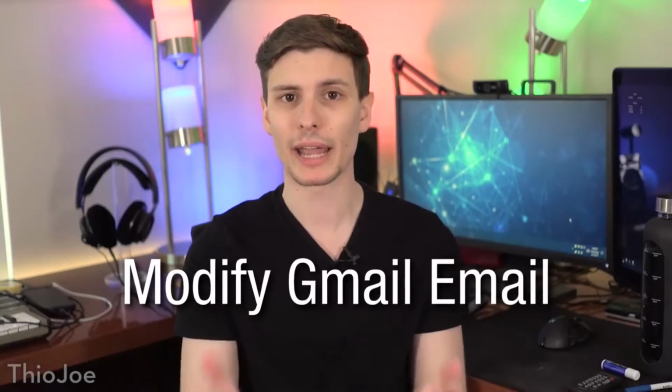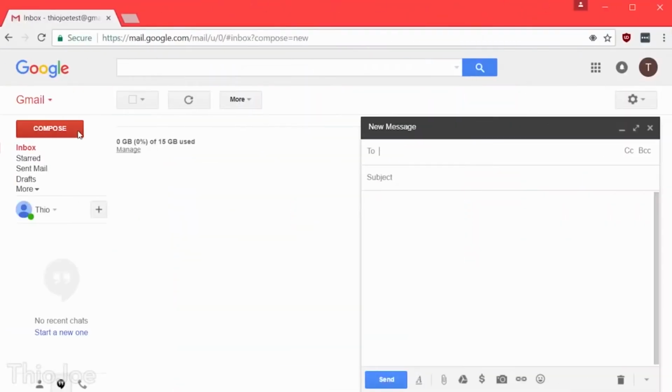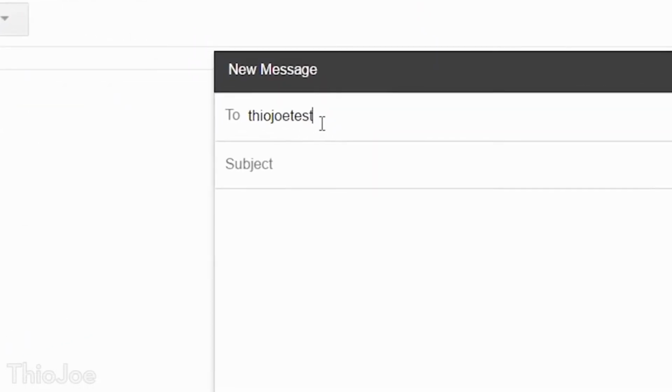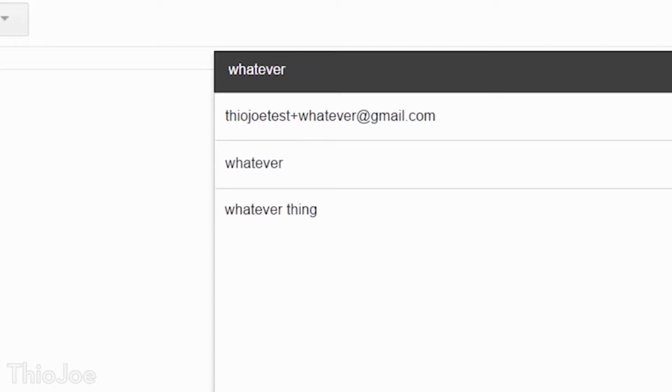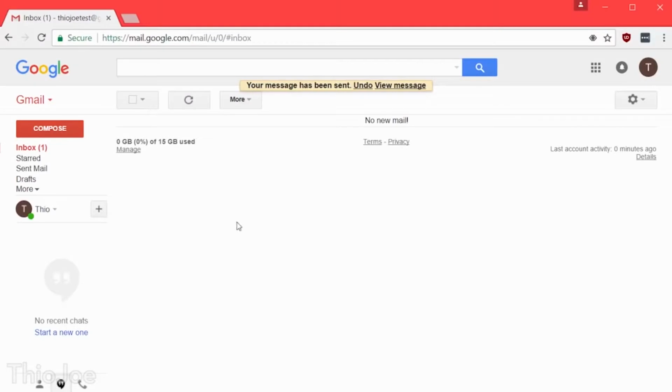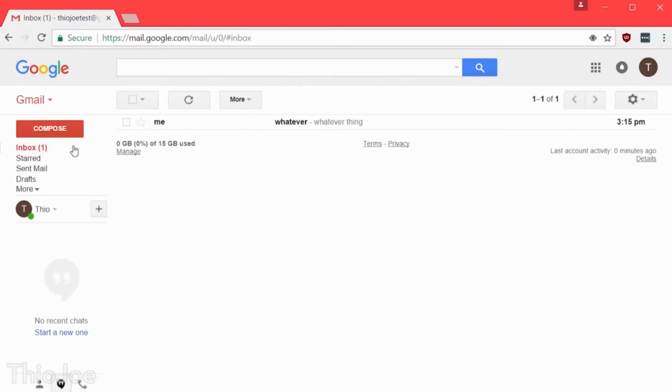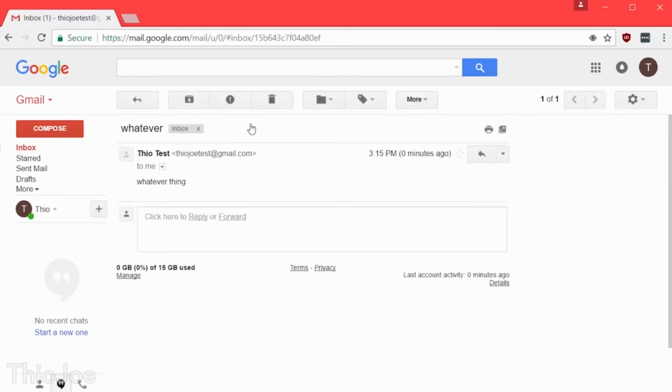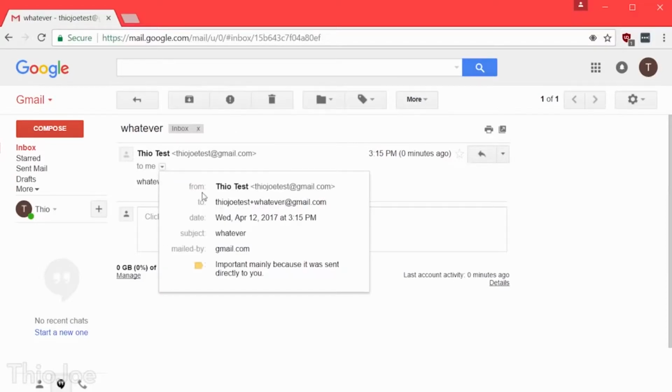Number 12, this is another Gmail one, and this is that you can actually create multiple email addresses with your one Gmail account. And what I mean by that is, say you have your email address, if I use theojotest@gmail.com, you can actually add a plus and then anything after that first part of the email address, and it will still work. And this is really useful, for example, if you get a lot of spam. Let's say you're signing up for Facebook. What you can do is type in your username plus Facebook@gmail.com, and then it will still go to your email address, but now Facebook thinks that's your email address.